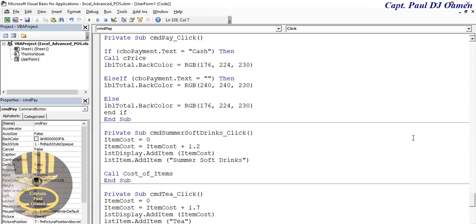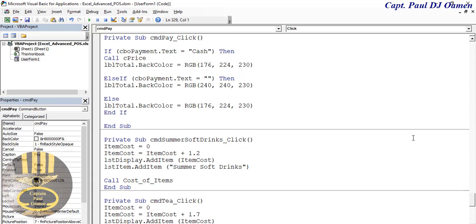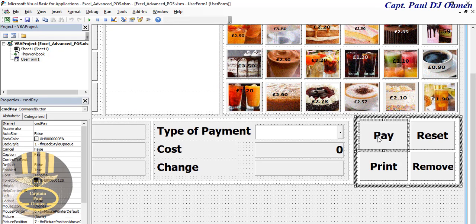Okay, copy and paste, and if. Okay, that takes care of the pay. If cash is selected, LBL total becomes sky blue. If it's empty, remains this, that's gray. Else, whatever other option is selected, this should change to powdered blue. There, so that's fine. Now let's come back in here. That is for the pay.